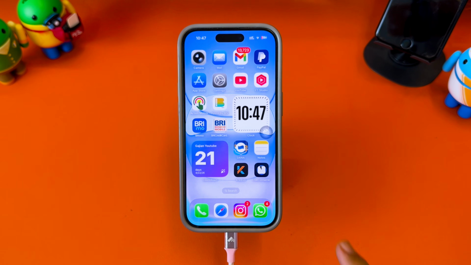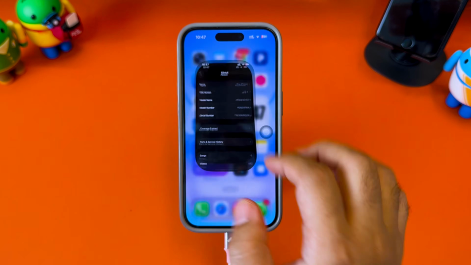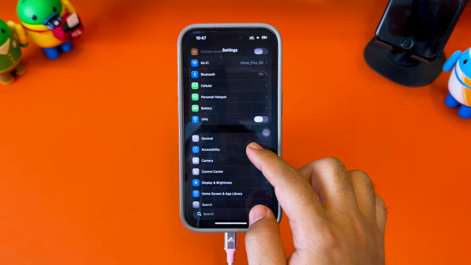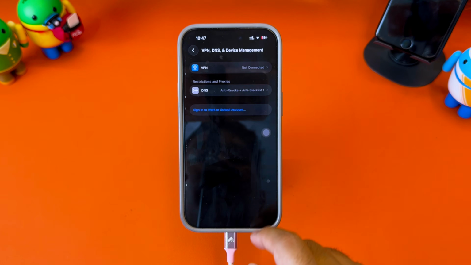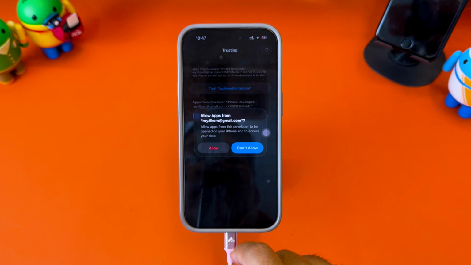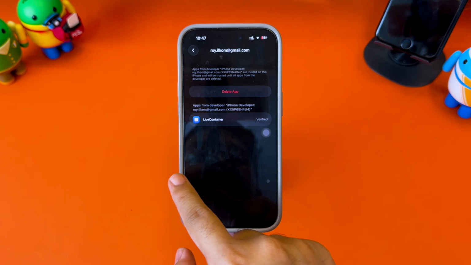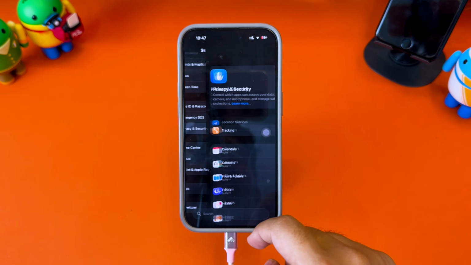After everything is installed, you need to verify the developer profile for LiveContainer. Just go to Settings. Hit General and VPN and Device Management. Then find the profile related to LiveContainer, tap on it, and hit Trust. After trusting the profile, make sure you enable developer mode, especially if you haven't turned it on before.